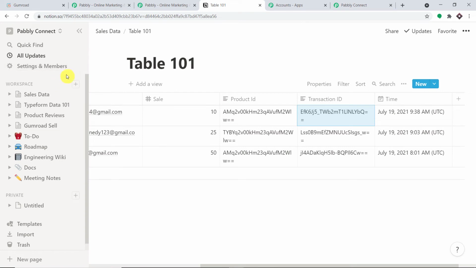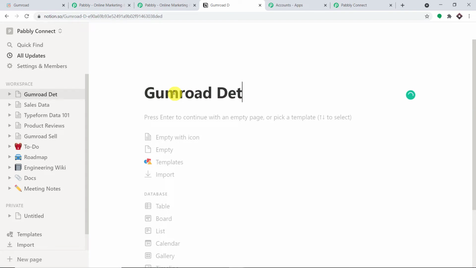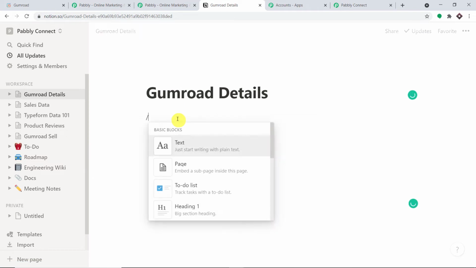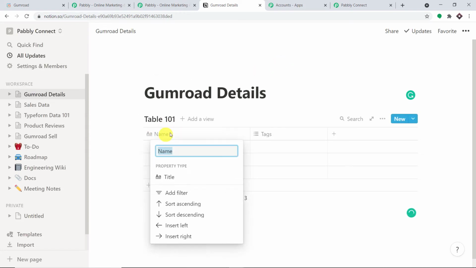So I'm going to start from scratch. I'm going to basically teach you from scratch. How about we just make a workspace first? The name of the workspace, how about we give it as Gumroad details. So this is our workspace. And after that, let me just introduce a table inline. Okay, so now we have to make some changes here. So let's give a name to this table. Table 101. That would do. Okay, so we have the name.